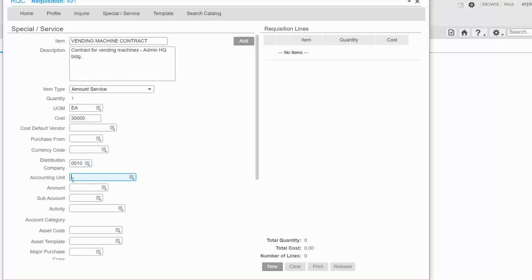In the Accounting Unit field, type or search for and select the accounting unit number. In the Account field, type or search for and select the applicable account. If applicable, in the Sub-Account field, type or search for and select the applicable account. If applicable, in the Activity field, type or search for and select the applicable activity. Note that an activity is a way to further track transactions for reporting purposes. These include grants and projects.